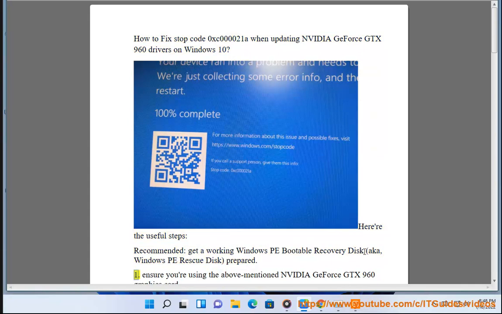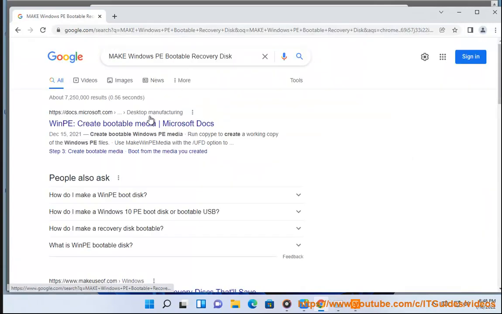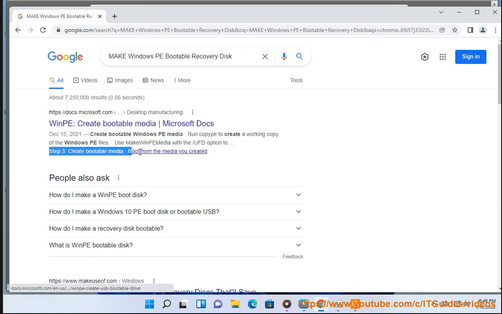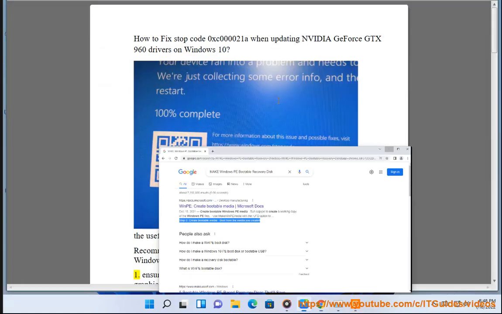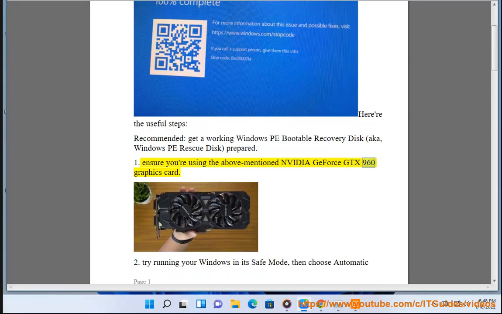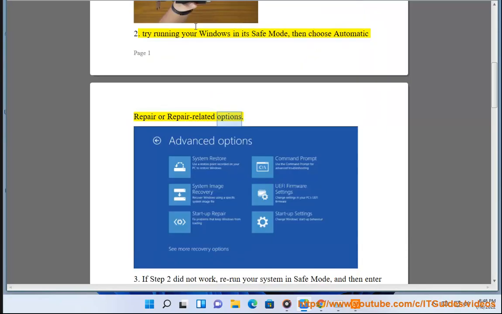1. Ensure you're using the above-mentioned NVIDIA GeForce GTX 960 graphics card. 2. Try running your Windows in its safe mode, then choose automatic repair or repair-related options.